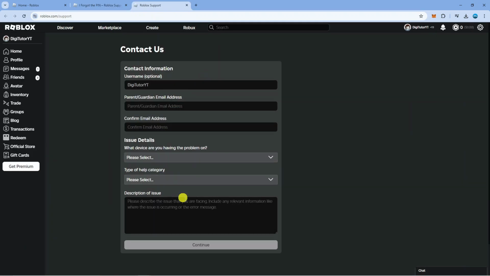Then what you need to do is go ahead and fill this form in, send that off, and what's going to happen is Roblox is going to get into contact with you via email and help you to reset your Roblox PIN. So that is how to reset Roblox PIN.